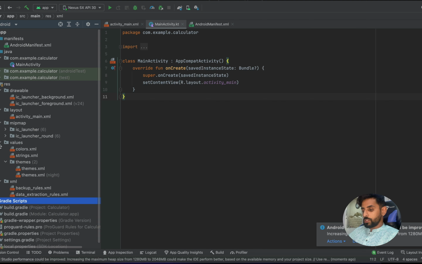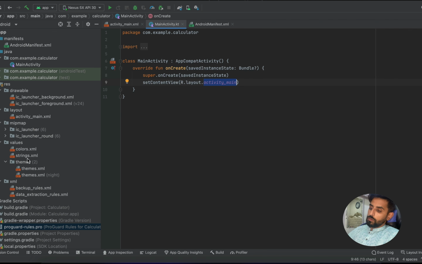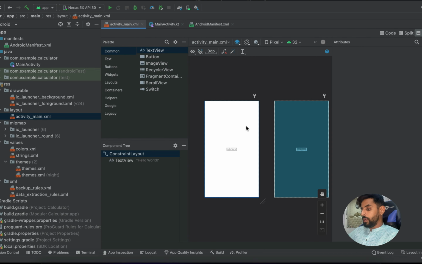So these are some auto generated stuff which is already done. So the next important thing is to go to the layout file. You can go to the layout file, open this file from there, or if you are on Mac you can press command, or if you are on Windows you can press control and then click on this file and it will open it for you.